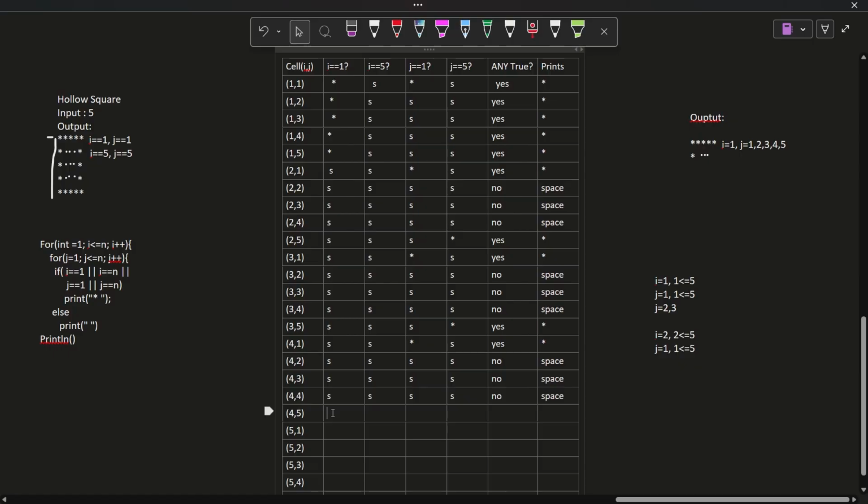Now moving on to the fourth row, fifth column, right? Fourth row, fifth column means I have a condition where J equals 5. So only here star will get printed, whereas in the remaining columns space would get printed. Yes. So the condition has been evaluated and it will print me a star.